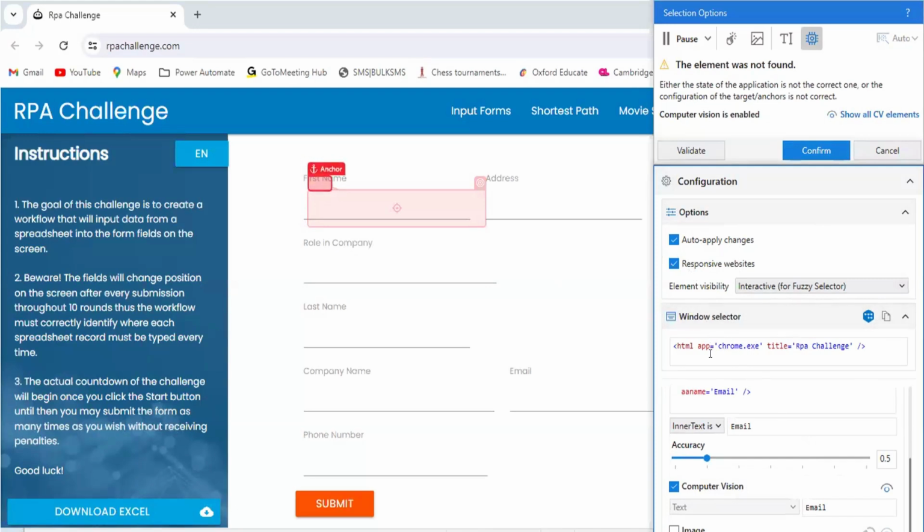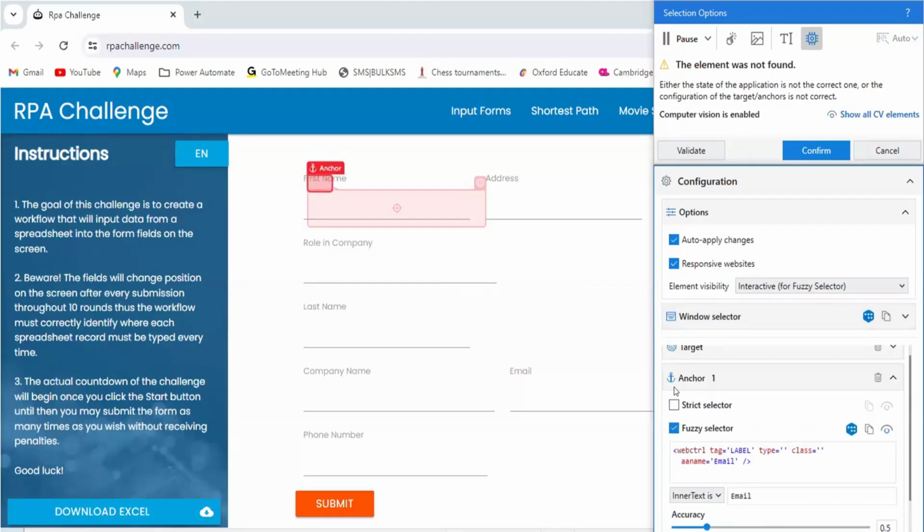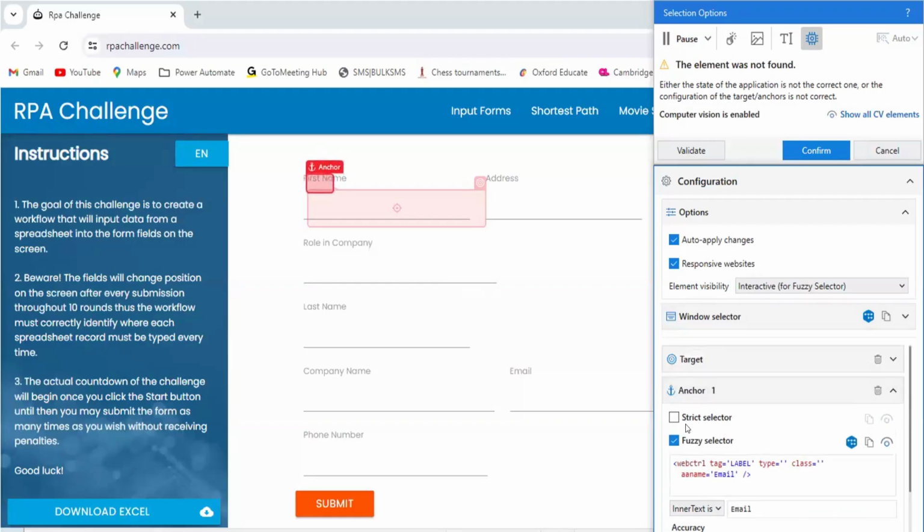So what is the window selector? Basically, the window selector will automatically select the browser, whichever type of browser it is. Here it is taking Chrome and it is taking the title, as it's an RPA challenge website. So this also will stay as it is, there will be no change. Then here we have fuzzy selector and strict selector and anchor as well.